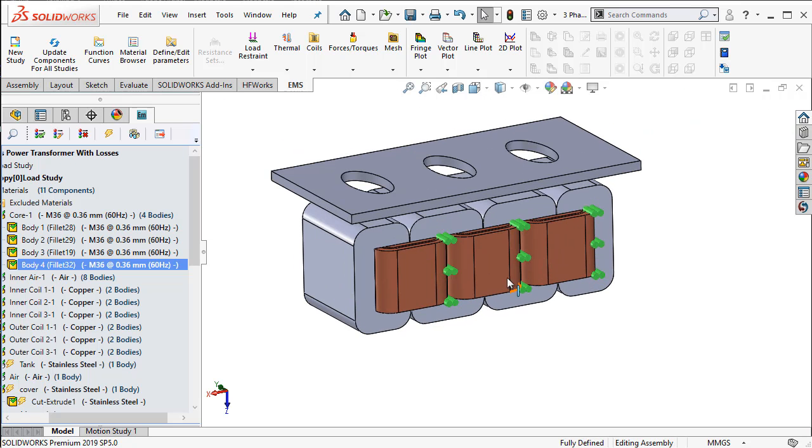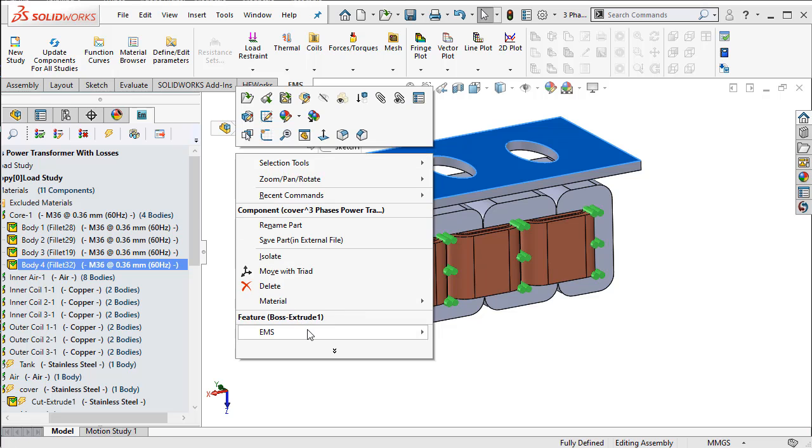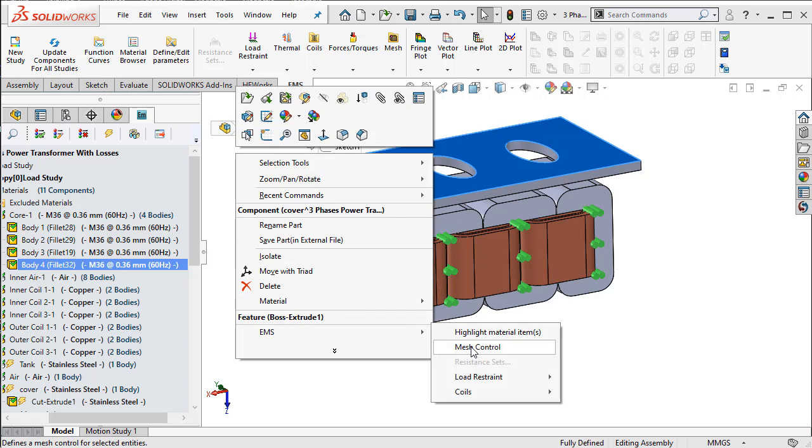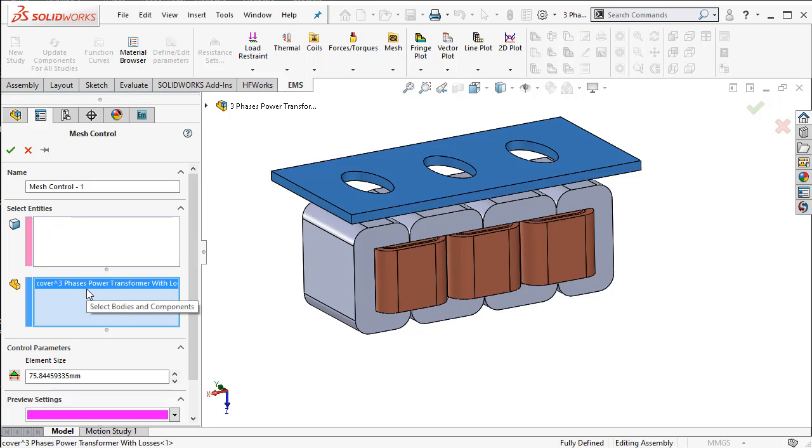Now finally, imagine if you would like to apply mesh controls to the top plate. So you can select the top plate. You can right click, again EMS, and then select mesh controls. So it opens the mesh control dialog box. You can then just choose to select the entire plate, or you can select specific faces in the model and so on.